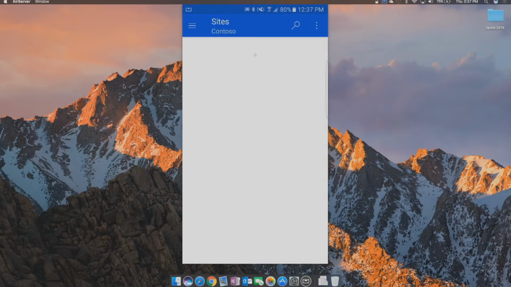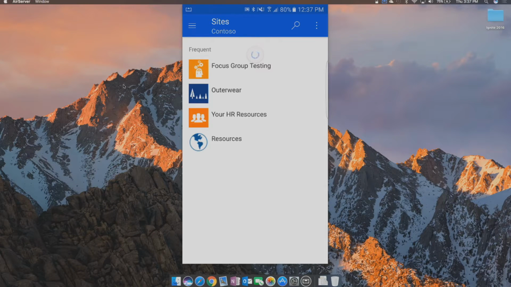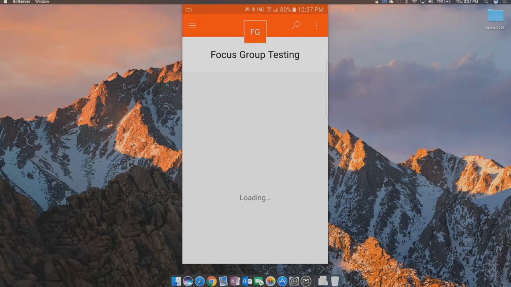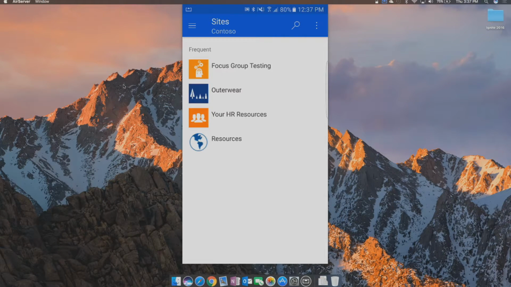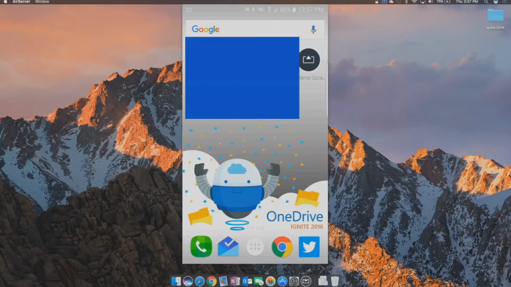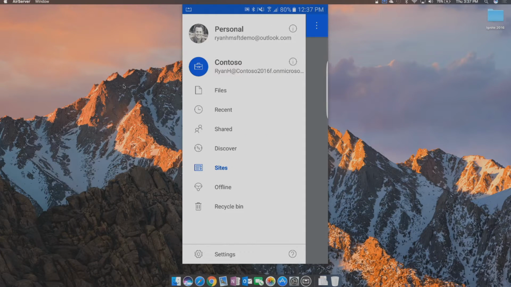But let's drill into sites. So within sites, I can again see the frequent sites that I'm visiting. Here's focus group testing. I can drill in. I can see a list of all the document libraries for that particular site. And then I'll just back up here. Go back, take a look at a couple other sections of the app. And of course, we have offline files and recycle bin.